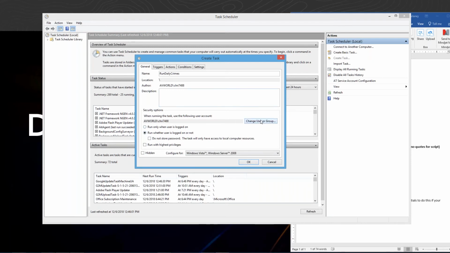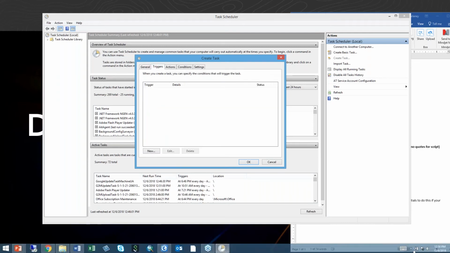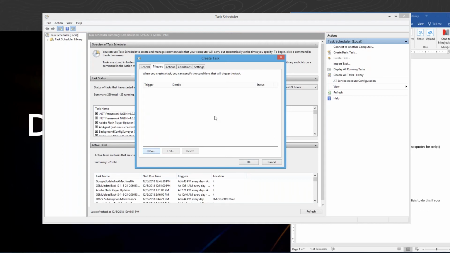If you're running into issues making the Windows Task Scheduler task run properly, this is where you may need to engage your network security folks in your IT department to ensure that whatever username you're using to run the task in Windows Scheduler has the appropriate permissions. Okay, so it's now 12:50. Let's create a trigger for this. So I'm going to go to the triggers tab. I'm going to press new.